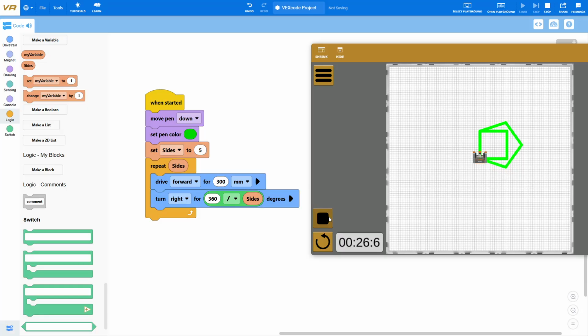And there we go. You can see here we have the pentagon: it starts, goes forward, turns, does that 5 times, and we end up right back where we started. Now, let me change the color, and then let's do an octagon, 8 sides. Again, all I did was change the color of the pen just for demonstrative purposes, and changed the number. We'll see what happens with the robot. So run the code.